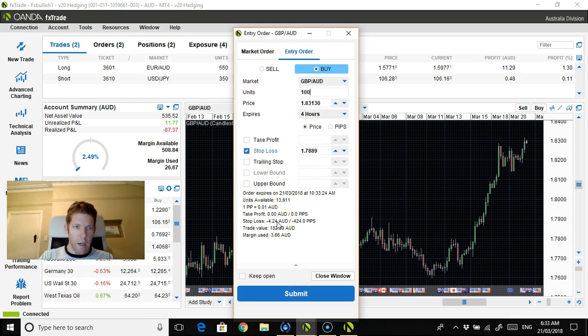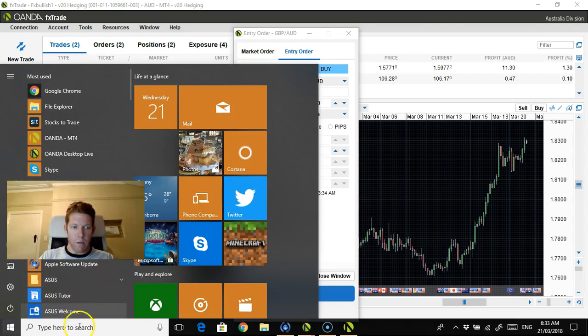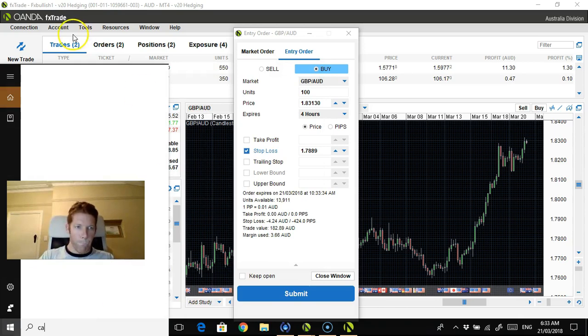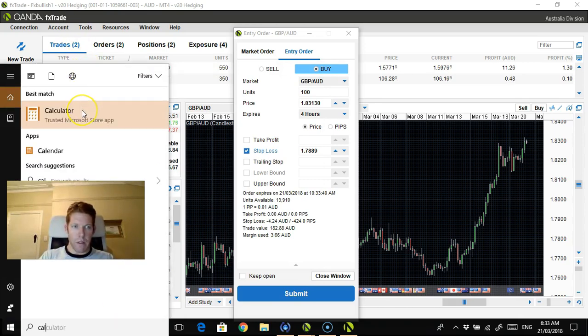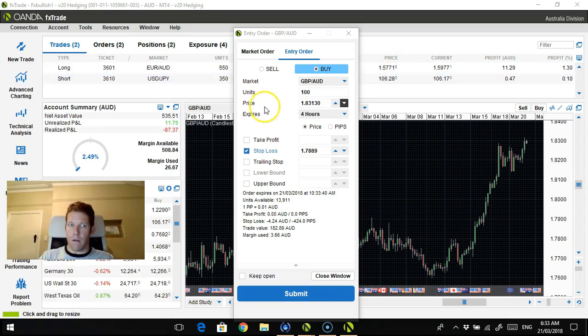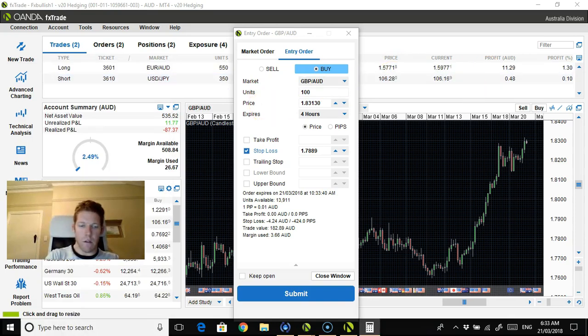Currently in the account I've got net assets of 535. So let's get the calculator up. I want to risk 2%, so we know exactly what we're risking. Very important. So it's 535, well, that's subject to change though, times 0.02. Alright, so 1071 is what we're after.